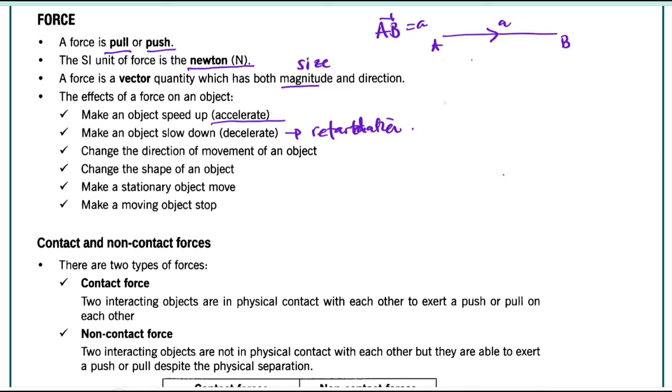So let's say, for example, we have something moving in this direction, and then it encounters something that is moving in that direction. At the end of the day, it can change direction and move another way, and it is because a force has been applied. After it has been applied, it has caused a resultant change in direction.